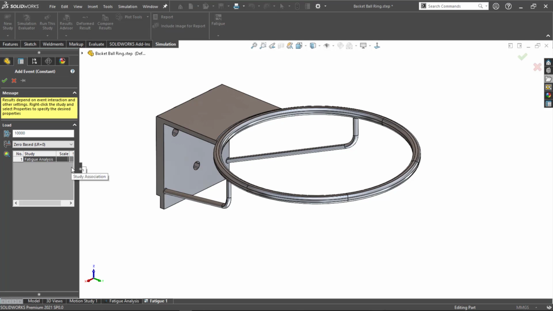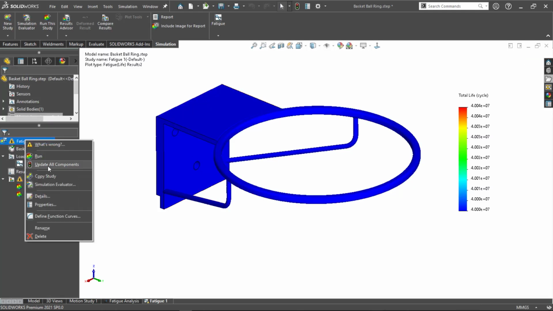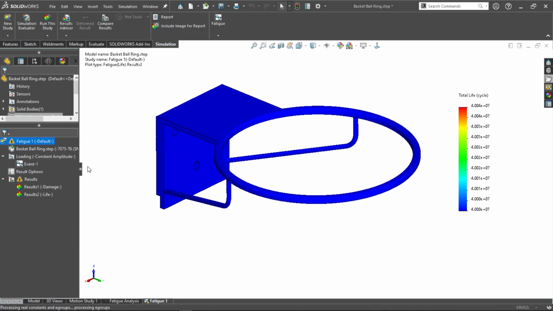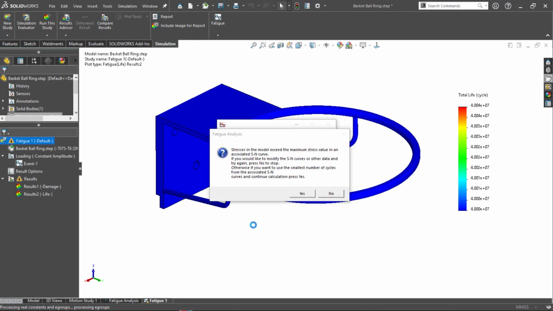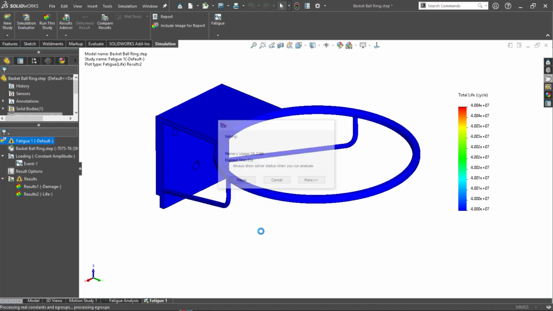So now I'll make it 5, so it is 500 Newton, right? Now I'll simply run the study. So once I do that, it should fail because the stress versus number of cycle curve I had defined as maximum is 380. So as you could see, it shows the stresses in the model exceeded the maximum stress value. So whatever the curve which we have defined, the SN curve, it has already exceeded. So with respect to that data, if you want to complete, just say yes, it is saying. So I'll just say yes.